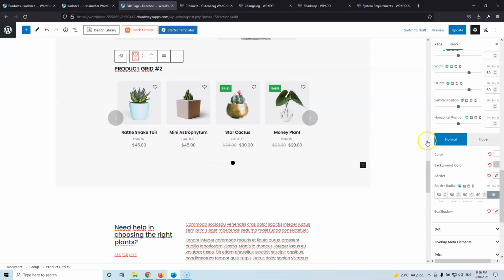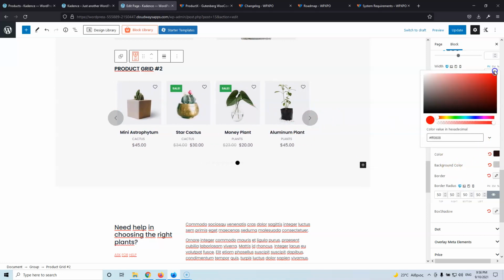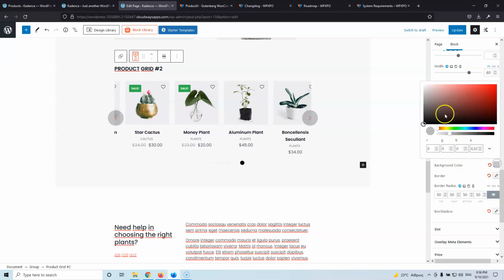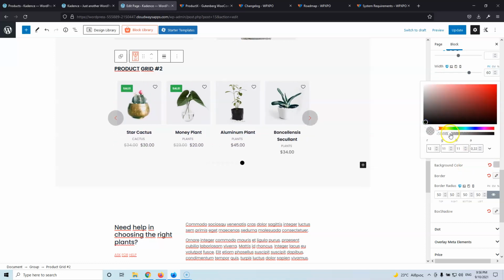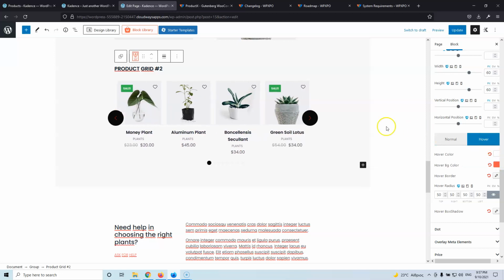Arrow, so I can style the arrows. Here, the color is white, so I can go and put a red. Then the background color is gray, so I can go and put a black, but take the transparency and put it in 0. So I can have something like that. And when I hover, I need to have a white with a red background, which is great. Okay, and as you can see, it's working fine.